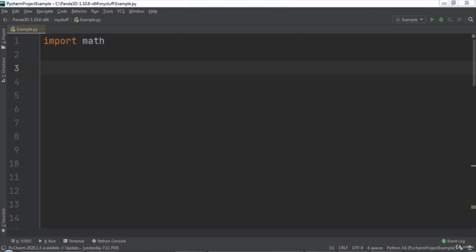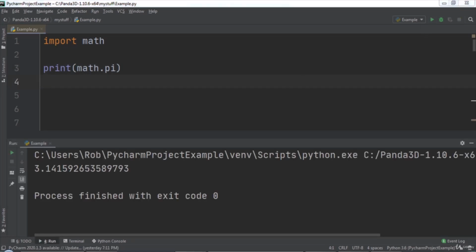One of the most important constants in all of mathematics is pi. To access this constant, we can reference math.pi. Let's print out the value of math.pi to the console. When we run the code, you will notice that the value 3.1415, etc. was printed to the console. Anyone familiar with this constant will be able to identify that this is indeed the correct value.